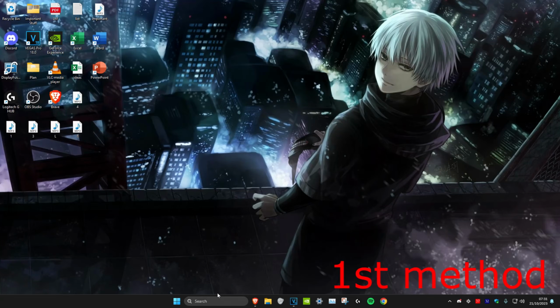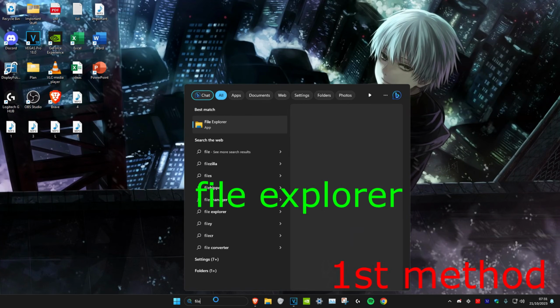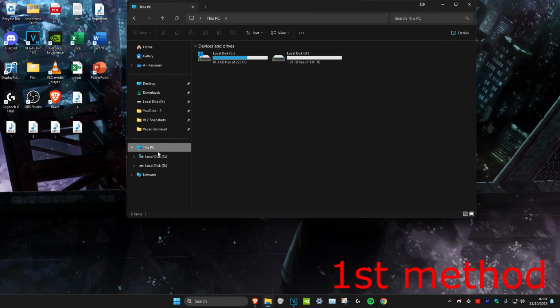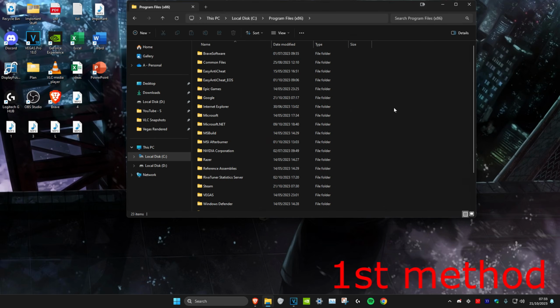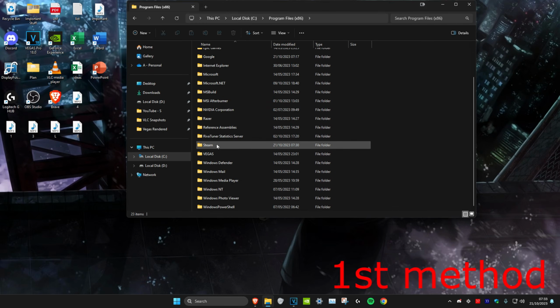For the first step, we're going to head over to search and type in File Explorer. Click on it. Once you're on it, you want to head over to This PC and then click on your C drive. And then you want to click on Program Files x86. Once you're on it, you want to scroll down and then you want to double click on Steam.